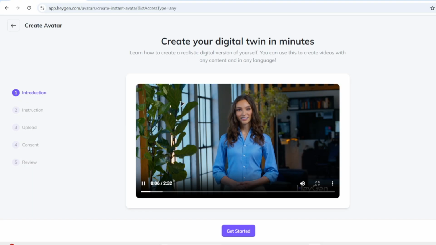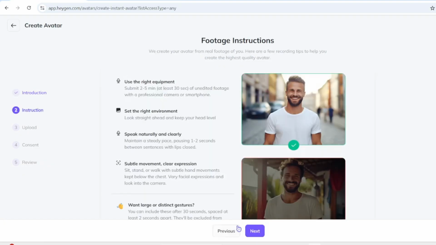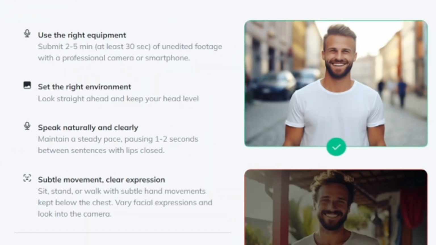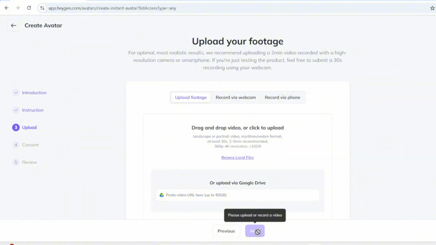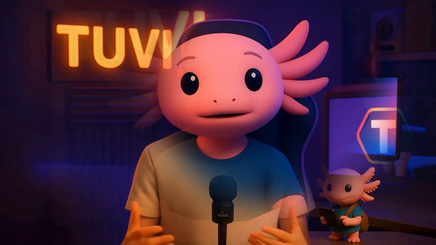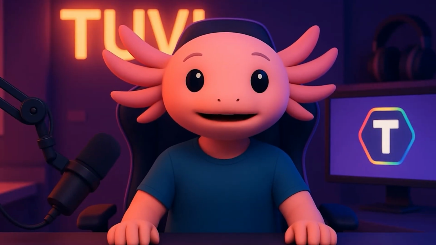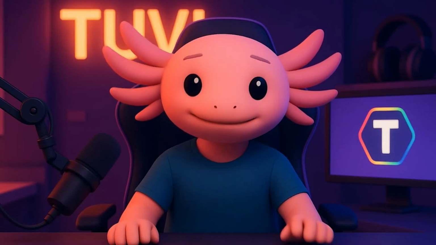Now comes the most important step, recording your base video. This is the material the AI will learn from, so the better your video, the better your avatar. Take a few moments to set up your space. Use the best camera and microphone you have access to. Make sure your face is evenly lit. Nothing fancy, just avoid shadows and harsh backlight.